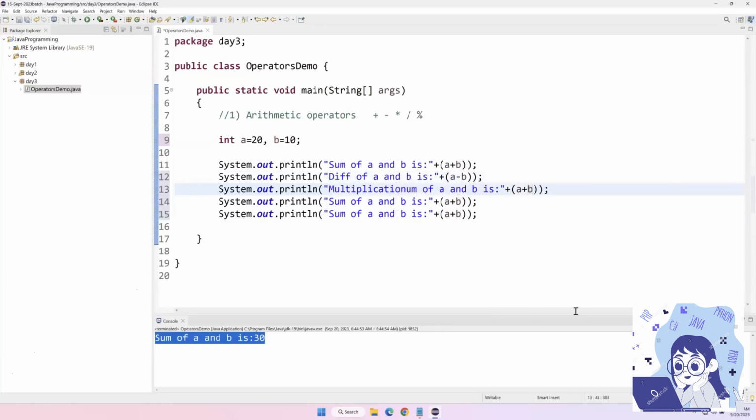So multiplication of A and B is A star B. Star represents multiplication, so whenever you want to multiply, you can use the star symbol. And again, plus is just for concatenation. Now, division of A and B is A slash B. Slash is the division operator.